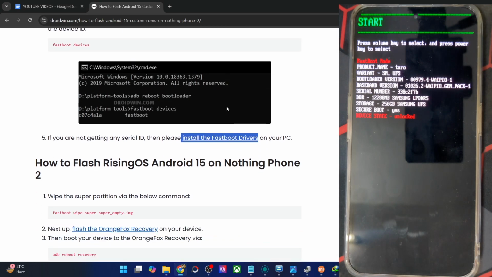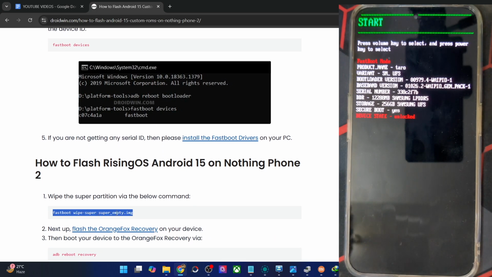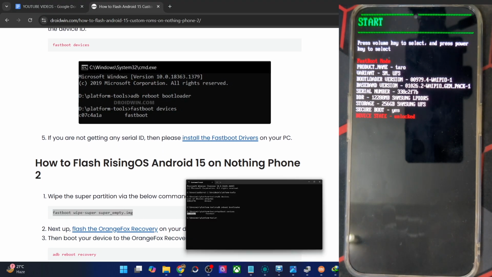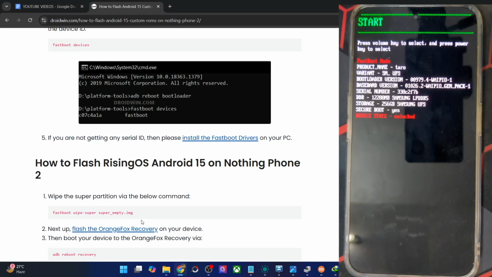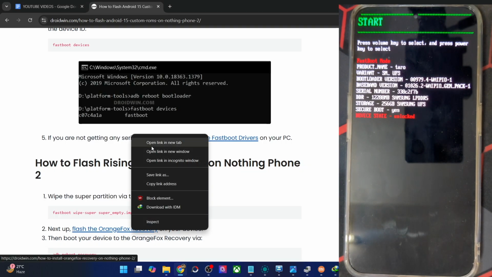So let's start off with the flashing process. In this regard, your first course of action is to wipe the super partition using the super empty img file. So copy this command and paste it here. Just a second, let me copy it once again and paste it in the CMD window. Hit enter. Super partition is now wiped, and now you could flash the OrangeFox recovery onto your phone.